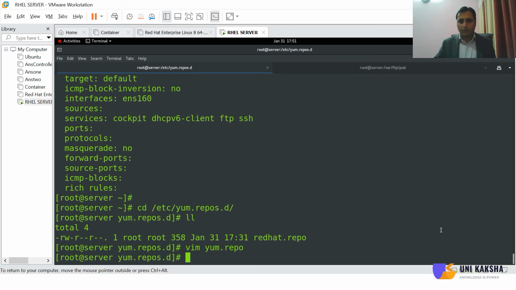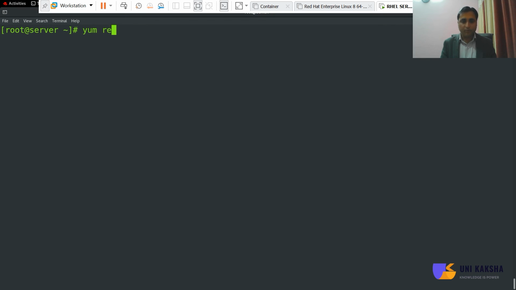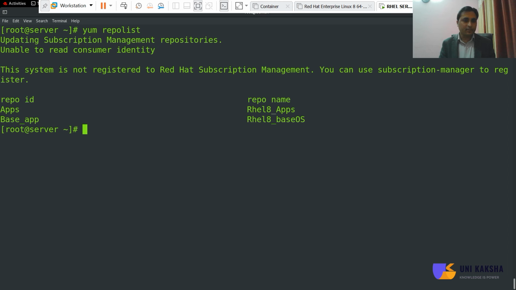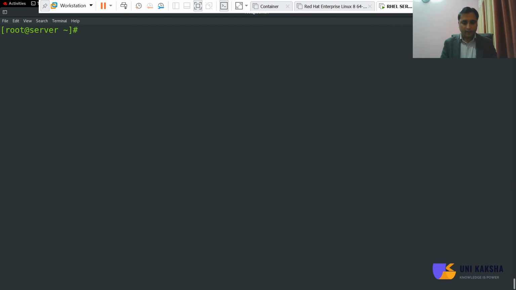Correct. So now we can verify whether our repositories are working or not. Let's see how to check the repository. yum repolist. So you can see there are two repositories: one is apps, another is BaseOS. Let me check now whether my yum is working or not. yum update. Yes. Very good. Here I am going to install httpd. First of all, just a second, verify rpm -q httpd. Is this package available or not? The package is not available, right? I want to install this package, yum install httpd, right?